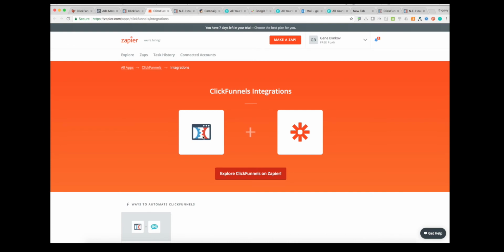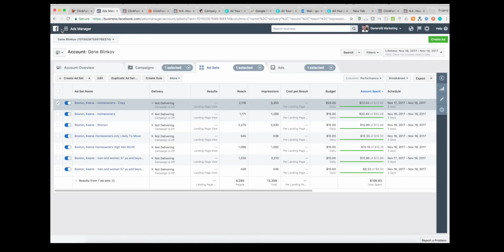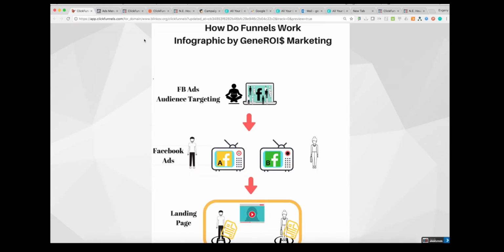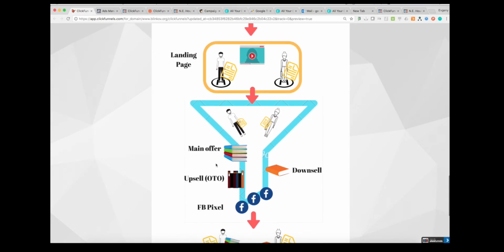All right. So we went over MailChimp. We went over Funnels. We went over Zapier. Let's check out Facebook Pixel. Okay. So that thing that I was talking about, where anybody that lands on your page ends up getting pixeled. Okay. Gets a little cookie in their browser.